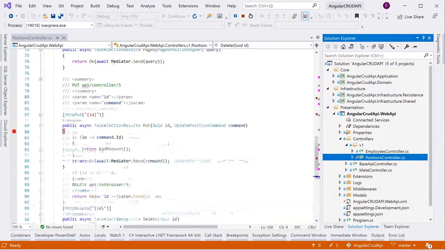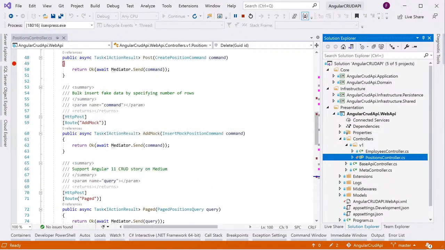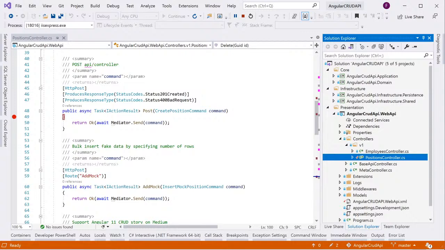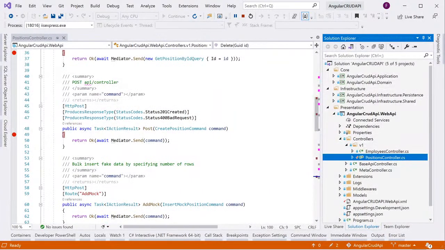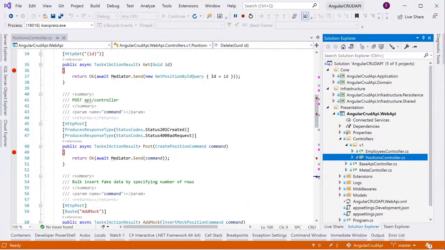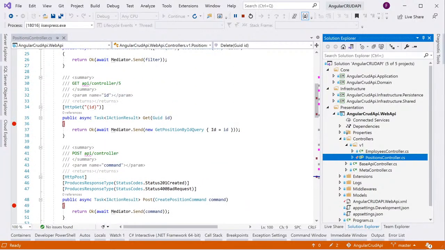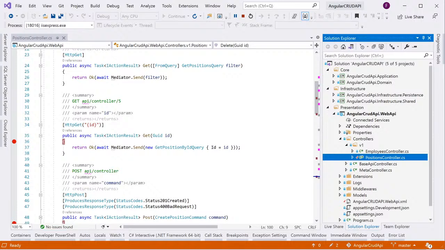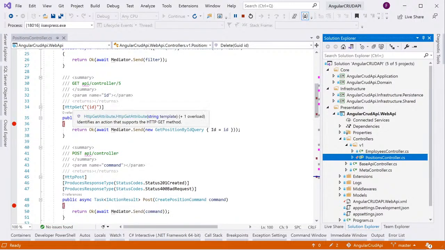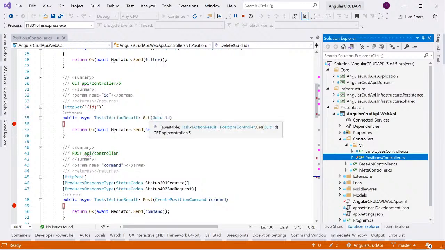Let's take a look at this controller and see what the HTTP verbs are that are mapped to the CRUD. So here we have the HTTP get. It's expecting a unique ID coming in. So this get right here is going to be mapped to read.